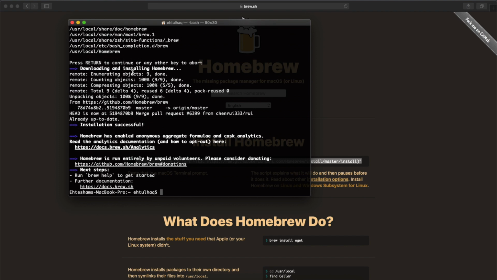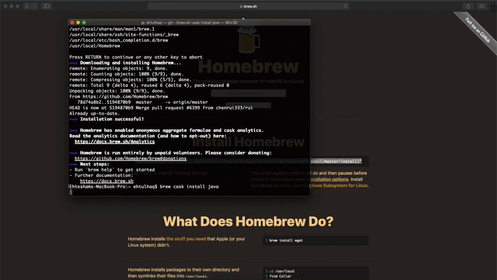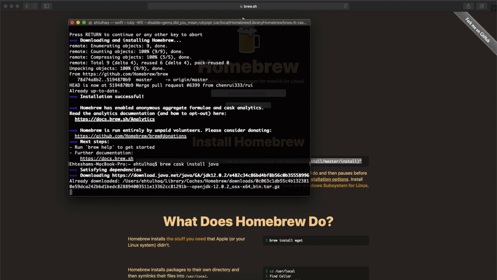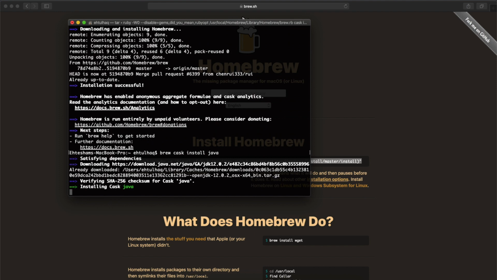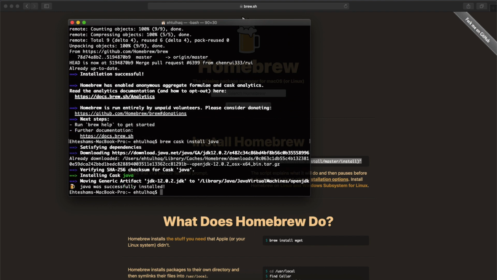Now that we have Homebrew installed, let's go ahead and install Java. To do that, the formula is brew cask install java. That should install the latest version of Java. So Java is installed now. Let's go ahead and install Groovy.